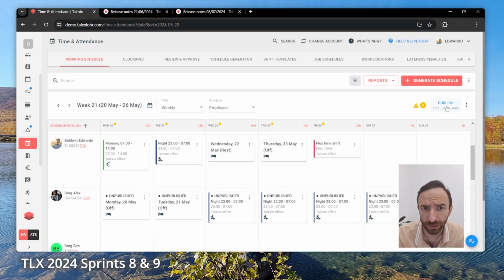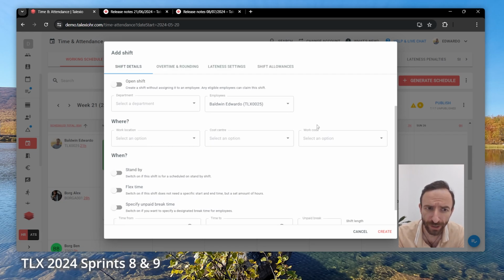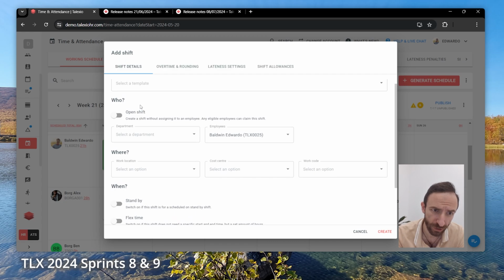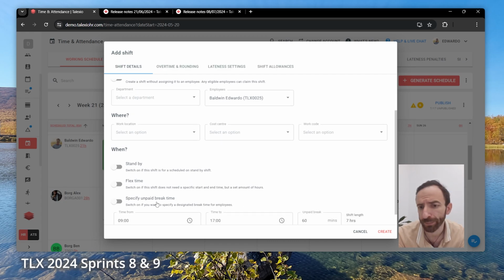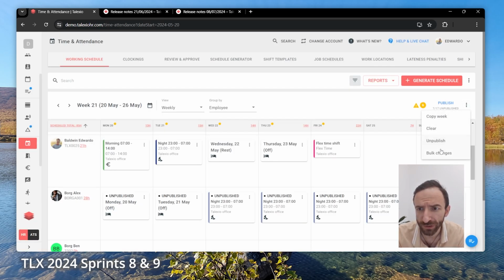And also the whole interface for adding a shift has been reorganized in such a way that it clearly states who you're creating a shift for, where that shift is worked and when. So this categorization to who, where and when should help users better understand different fields that make up a shift.